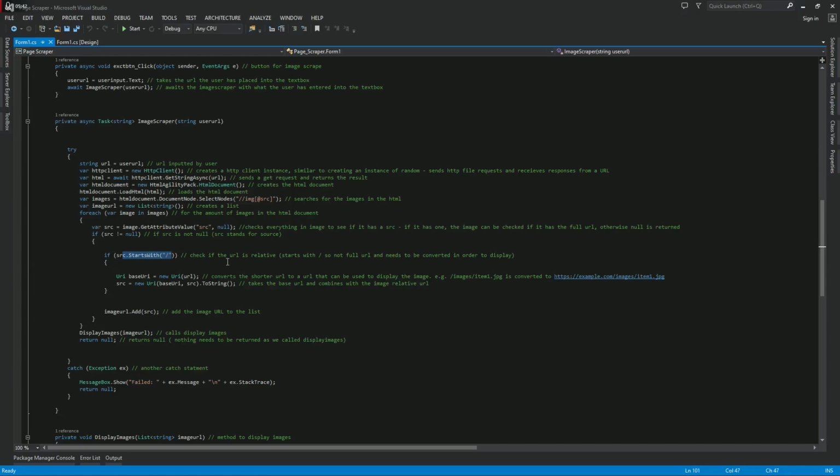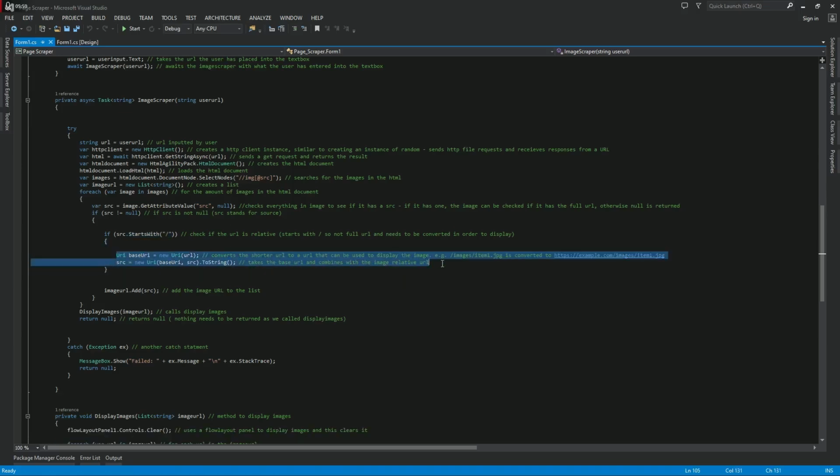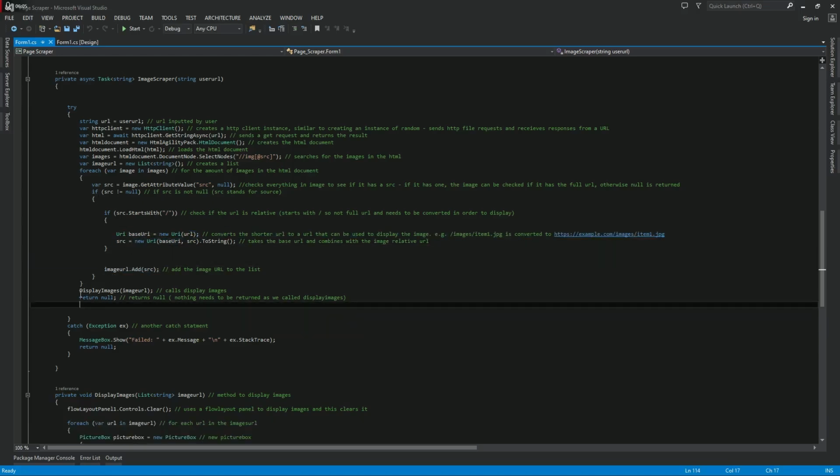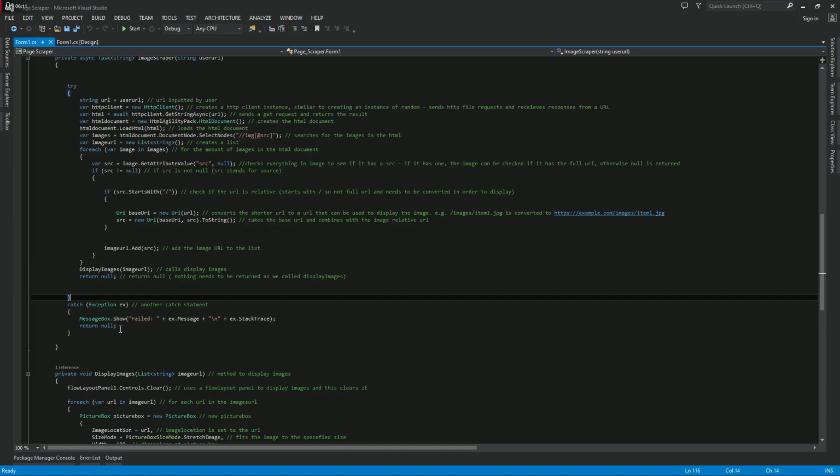this means that if it starts with a slash, it needs to be converted. So the URL needs to be converted, and this is just converting the URL. So essentially, if it doesn't have an src or it's empty, it means it has a shorter URL. So we're going to convert it here into a URL we can actually use, and we're going to add it to the list. And then we're going to call the display images, and we're going to return empty.